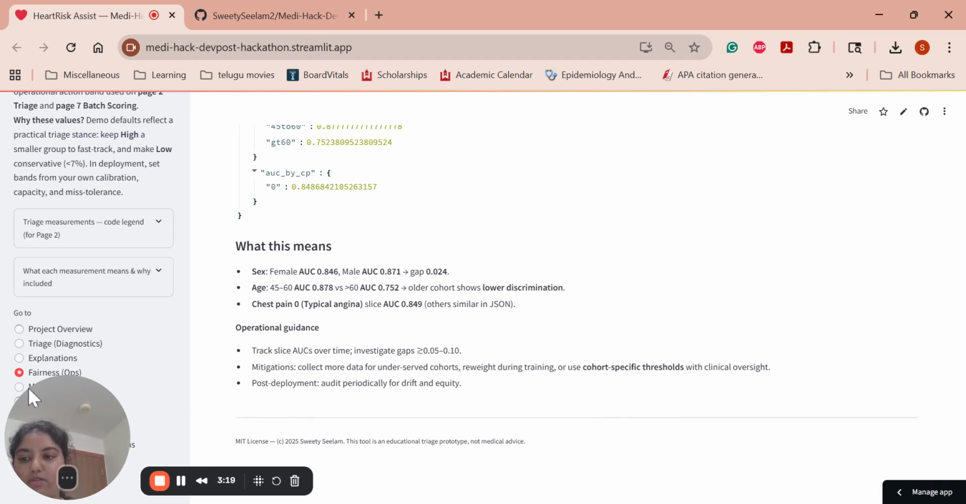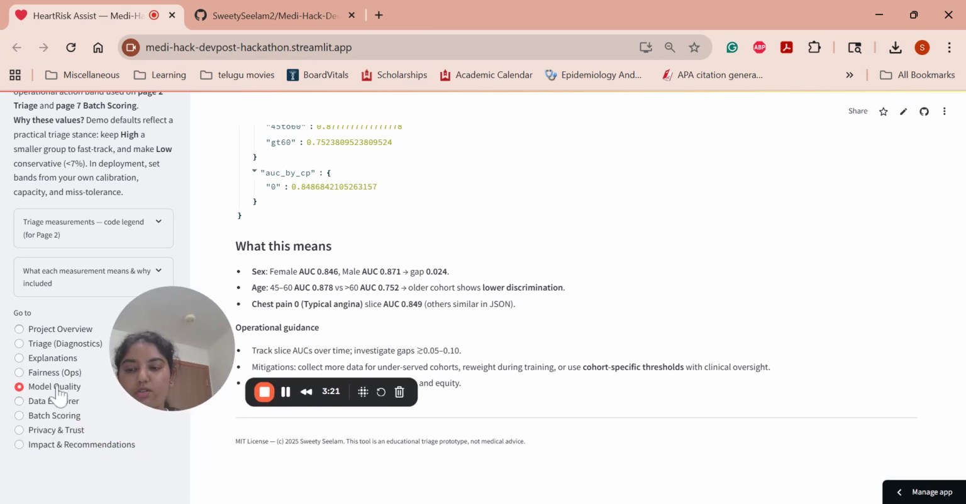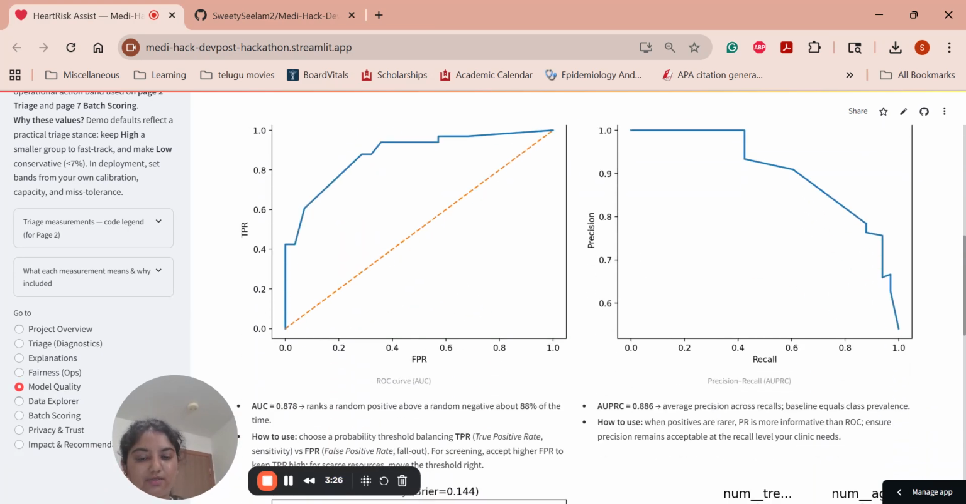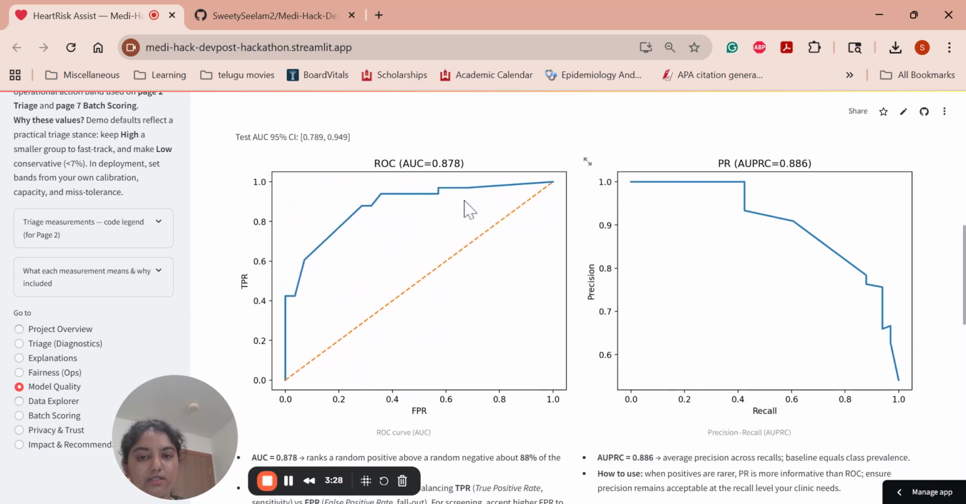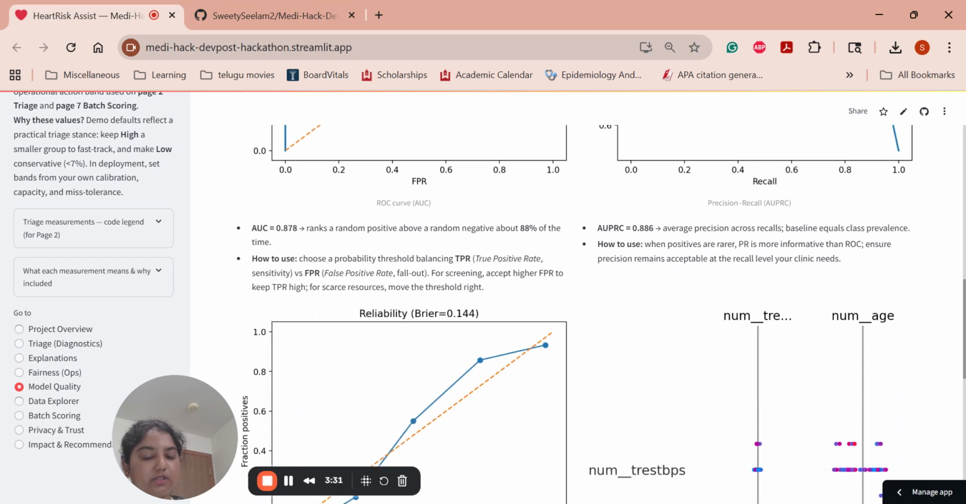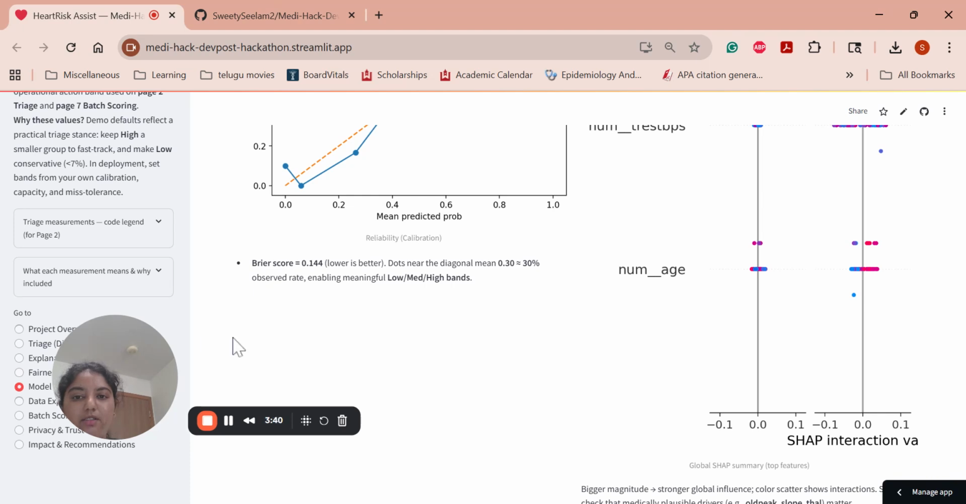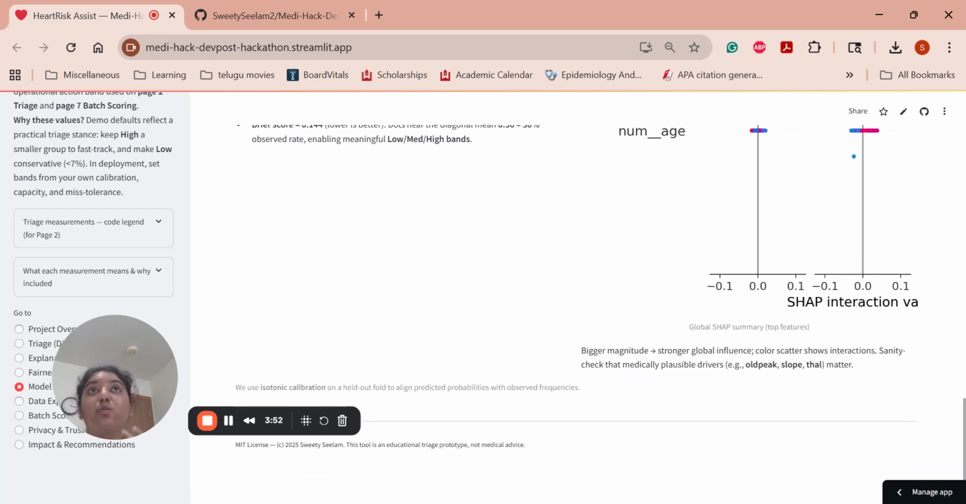And moving on to the next page, model quality. You have all the graphs here: validation curves, area under curve, precision recall, reliability, and SHAP interaction. Basically, I ran logistic regression as a baseline model, and also the random forest machine learning model, and the random forest outperformed the logistic regression. It was done with isotonic calibration.